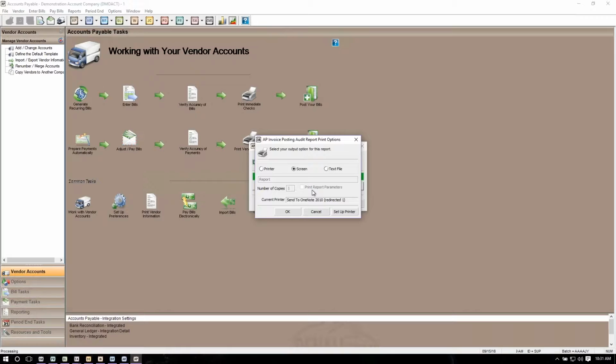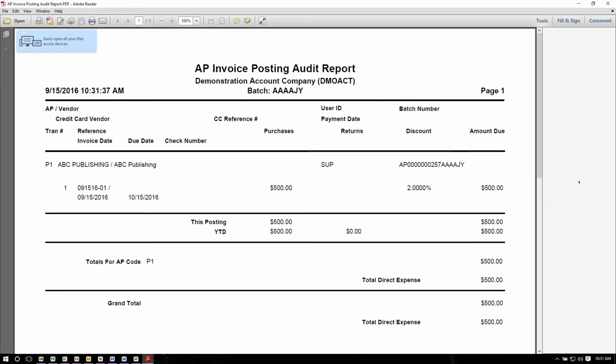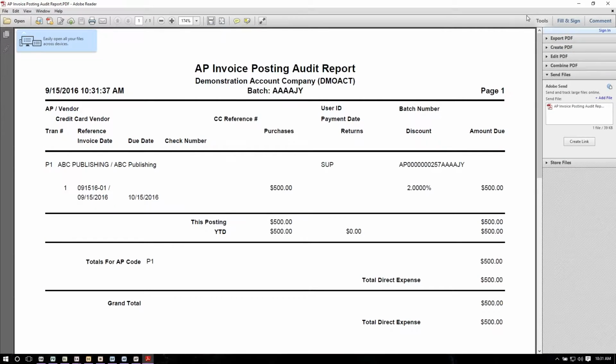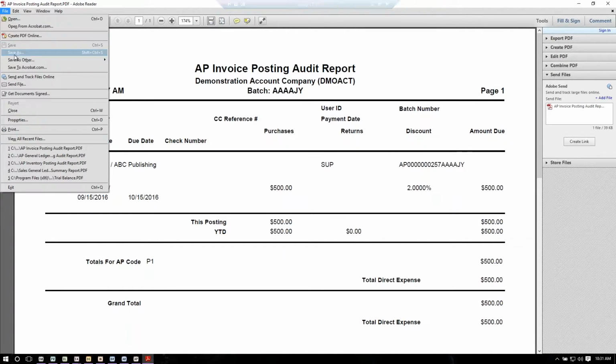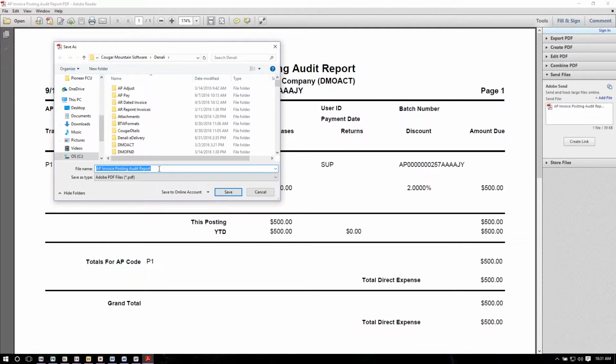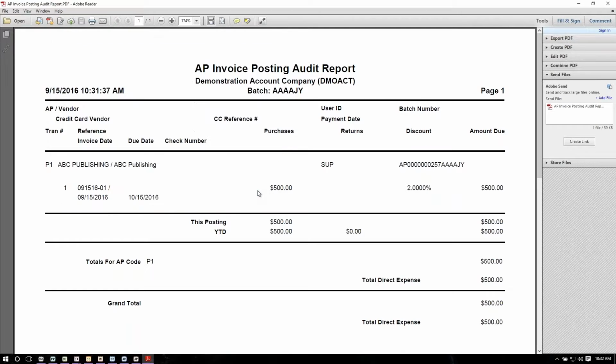Here's my posting report. This is a one-time deal. If I don't print this report now, I will not be able to print it. However, if I go to screen, it brings it up on the screen. And you notice when it comes up on the screen, it goes into your Adobe program because it's a PDF file that comes up on the screen. So before you close this window, close this report, there is an option in Adobe to come up here and save this report to any location you want to save it to, and that way you can always reprint it over and over again anytime in the future if it has been saved. So that is the best way.